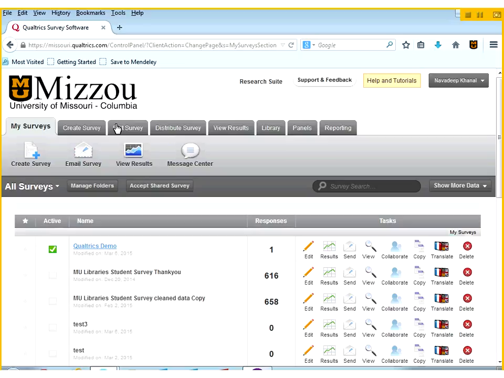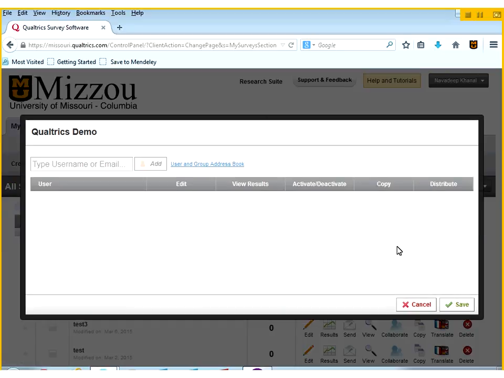Edit Survey just takes you back to that whole format that we were working with before so that you can play around with it and edit it. Results, Nav's going to show you. Sending is emailing. It takes you to that Distribute Survey tab that's at the top as well. The only one I haven't really talked about is Collaborate.